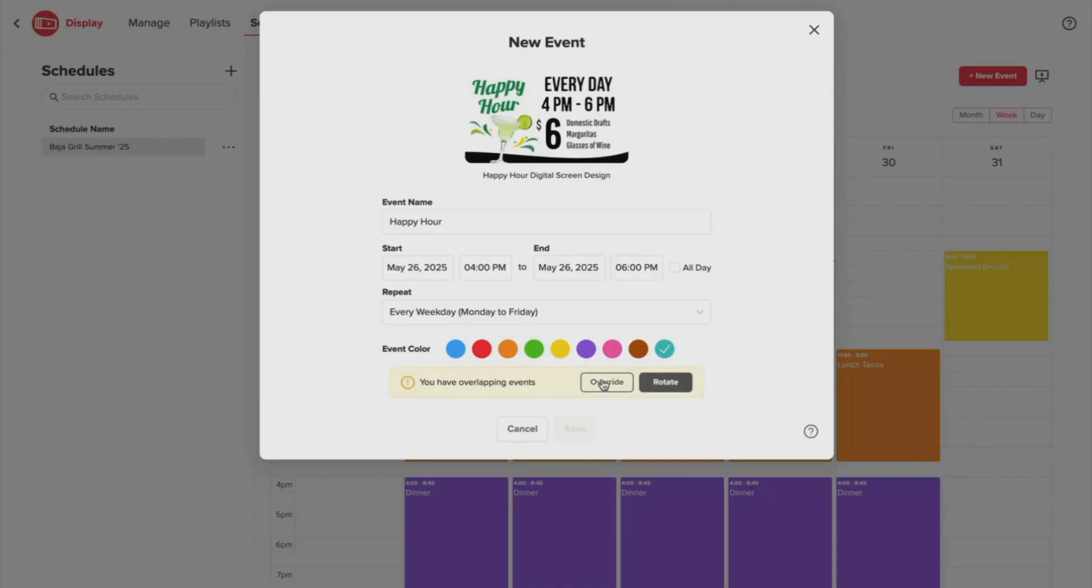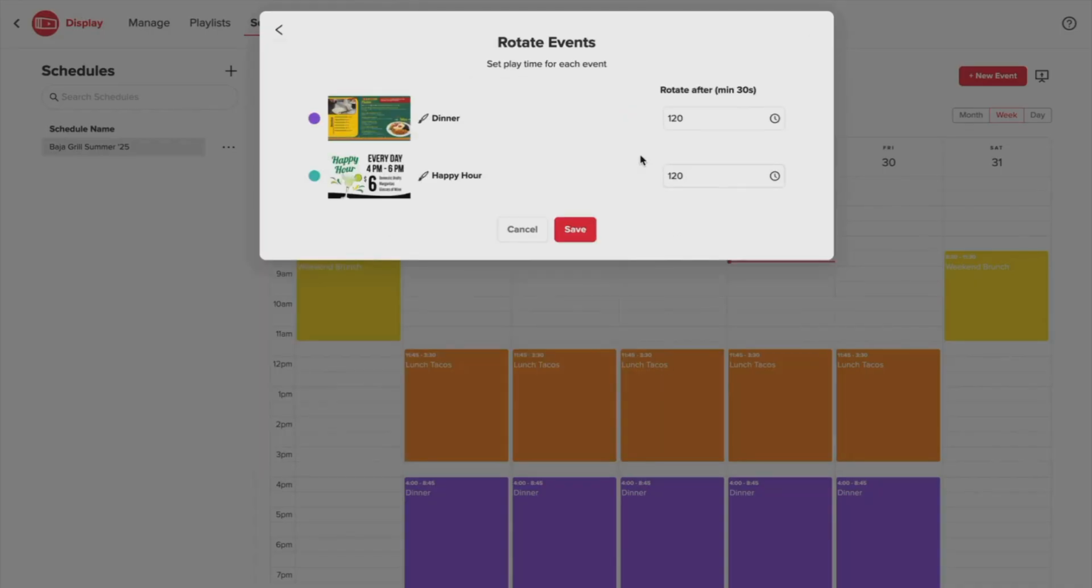Selecting Override ensures that the selected event takes precedence over the existing scheduled content. Selecting Rotate means that the designs will play interchangeably within the desired time frame. For this example, let's select Rotate.